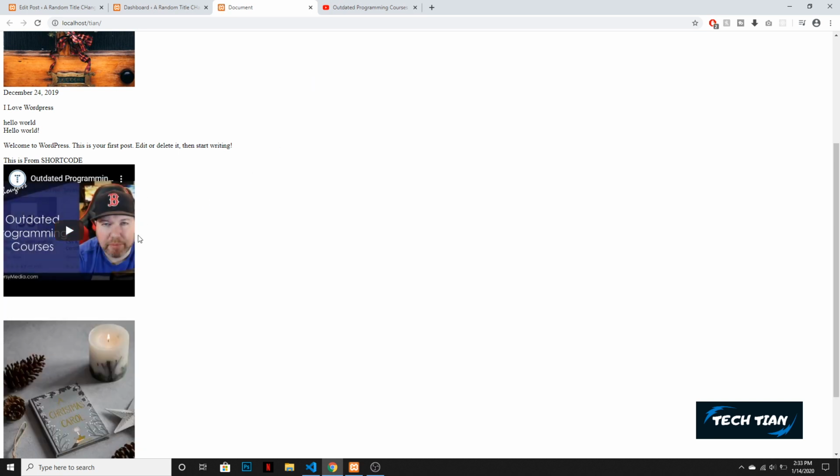Yeah, it worked. So yeah, that's how you can actually make cool stuff with shortcode, and now you can do it for yourself.